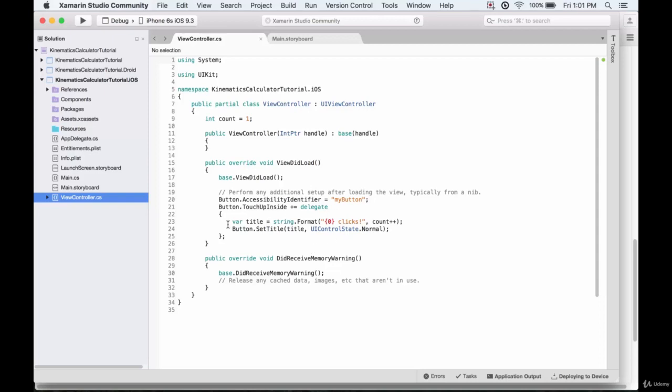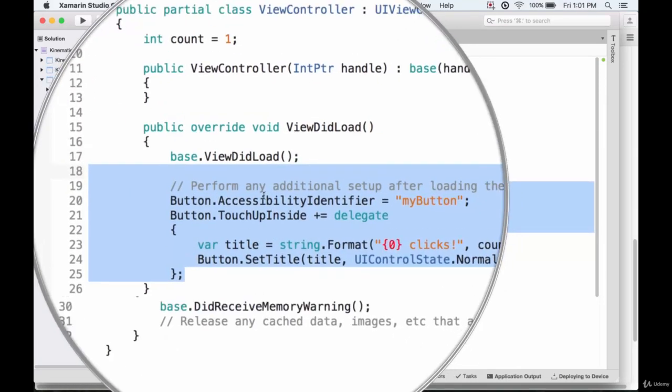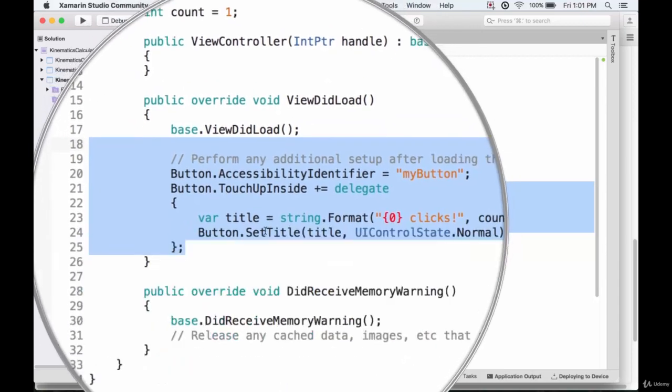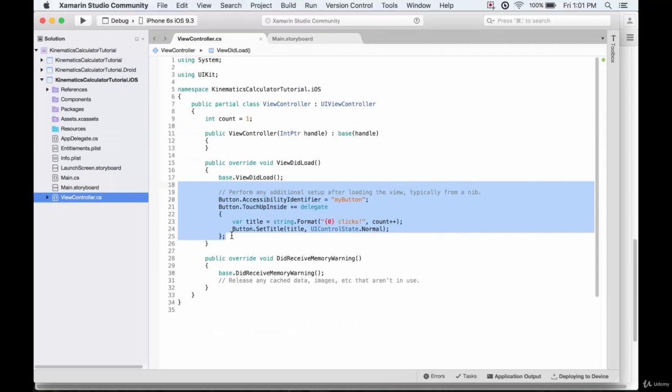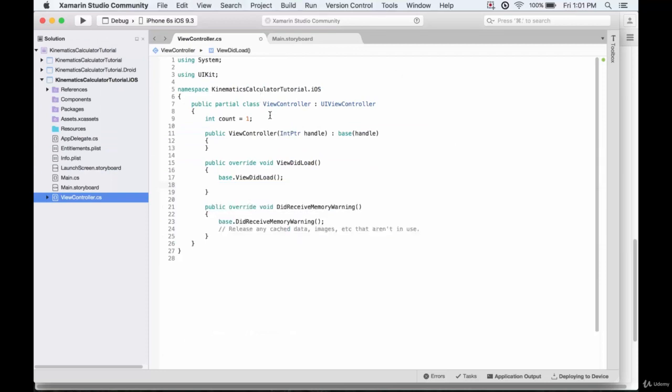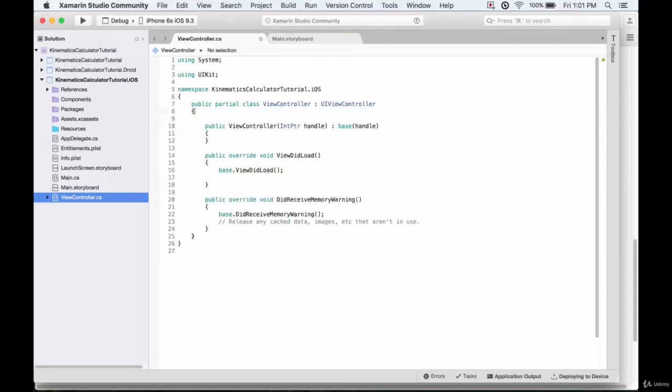And so again, there's the code for the button. I'm just going to delete all of that, so that includes this stuff here. So this is from this comment to this curly brace with the semicolon. Just going to delete that, and also the integer count I'm going to delete. Okay, and I'm just going to save this, and now our viewcontroller.cs is ready for our code.